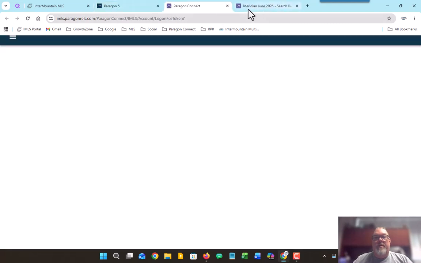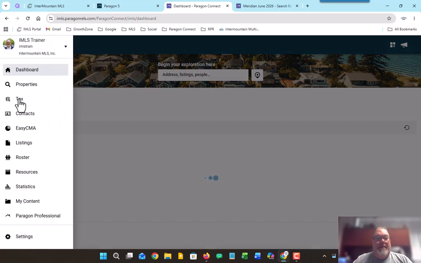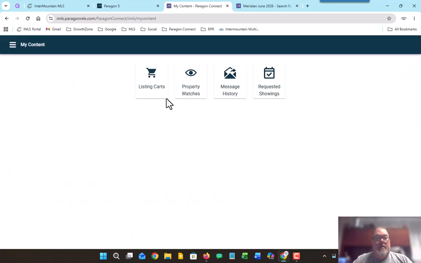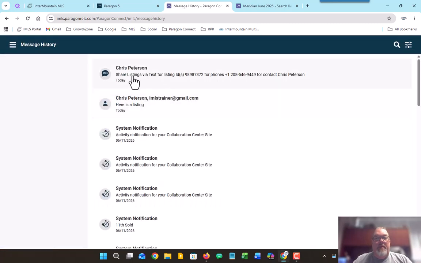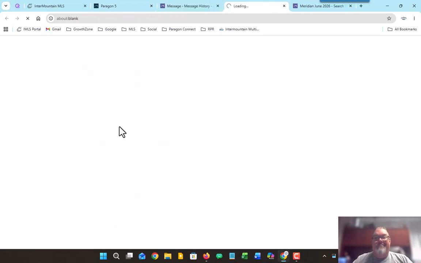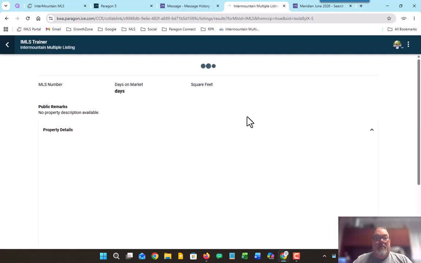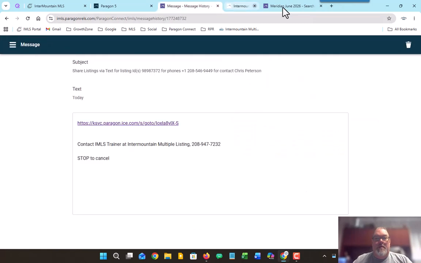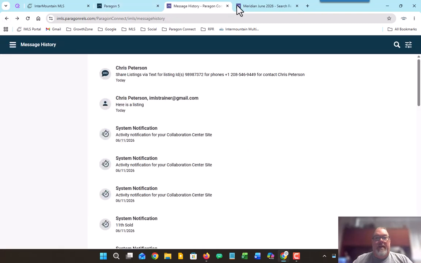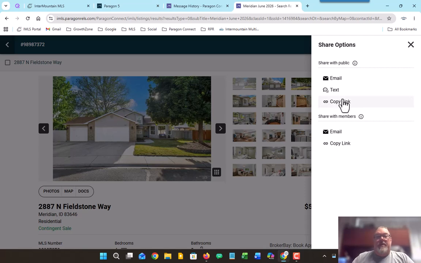So just to show you what that looks like, here in Paragon Connect, if I go back down here to the My Content, where we were before, and I go here to Message History, there's the text that was just sent. There's the link, and you'll notice this is the same link we just saw before. That client-friendly view of that property on Fieldstone. And so you can text or you can email from Paragon Connect. And then, of course, you can just copy the link if you want to share it some other way.